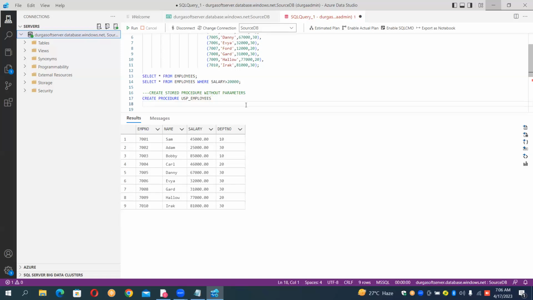Once you use the create command in the procedure, then you have to use AS BEGIN. AS BEGIN is the business logic, or we can say the body of a stored procedure, with one or more SQL statements. BEGIN indicates the body of the stored procedure, guys.